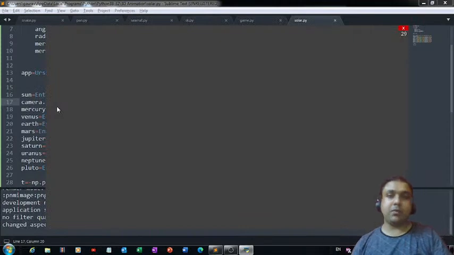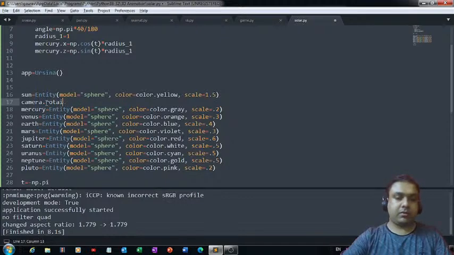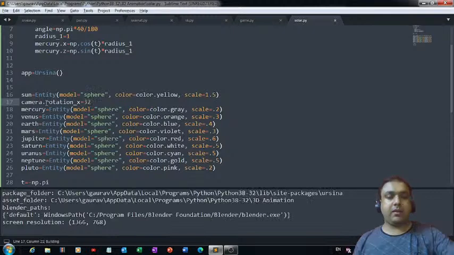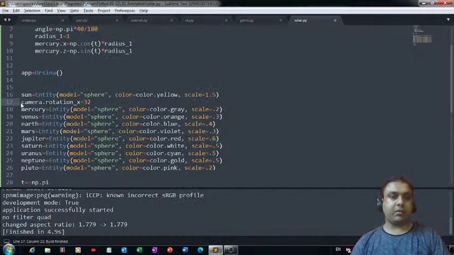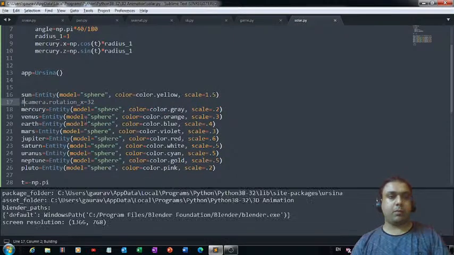Okay, let me tell you one more thing. If you want to rotate your camera, it's camera dot rotation. You can rotate your camera along the x-axis and also the y-axis. Suppose you want to rotate it along the x-axis, so rotation underscore x, and then you can pass an angle through which you would like to rotate the camera. And the whole thing will change now. The moment you comment it out, this is what you will get as an output.